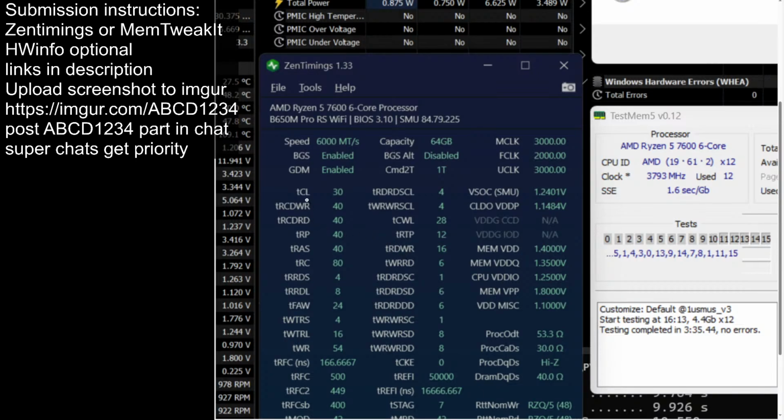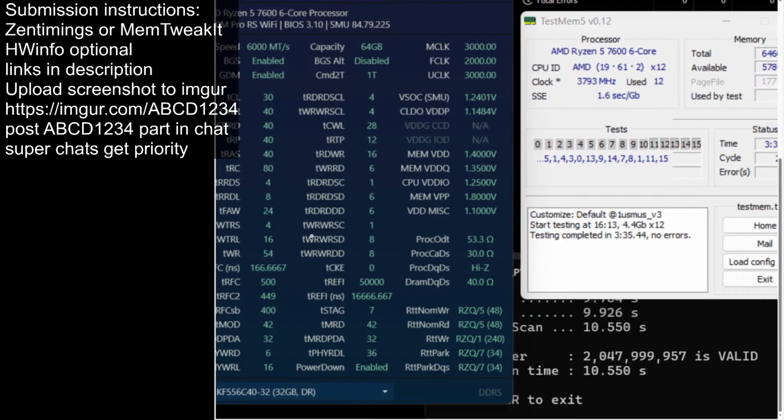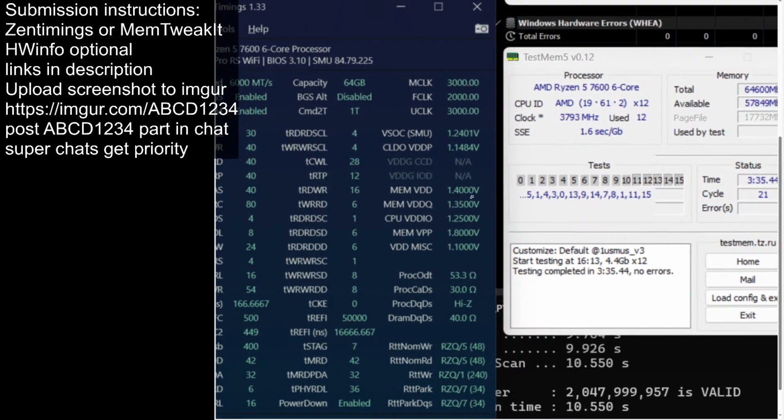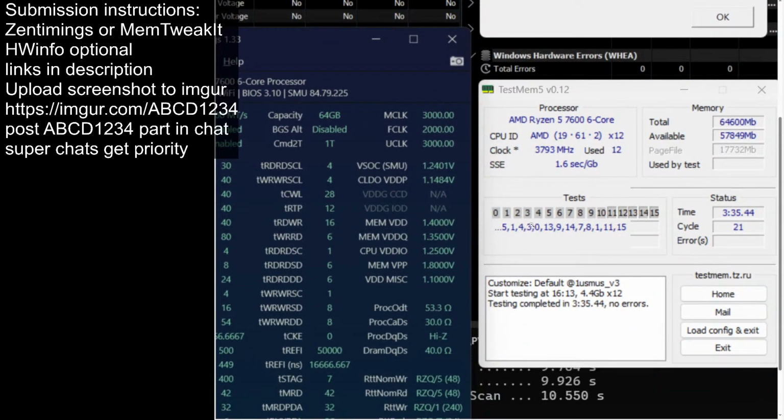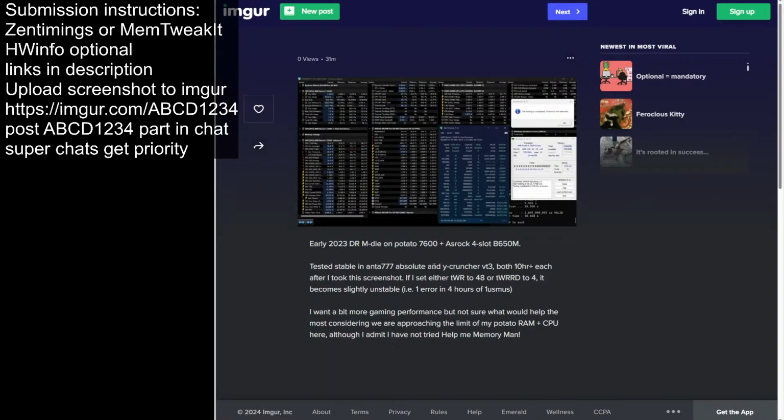And then tWR, I don't know why you don't have that at 48. That doesn't make any sense to me. Other than that, it looks like very generic Hynix timings. Tested stable. tWR... Oh. That's interesting.